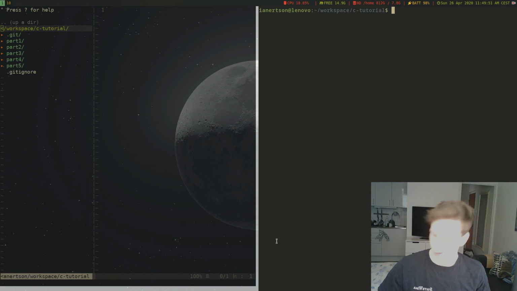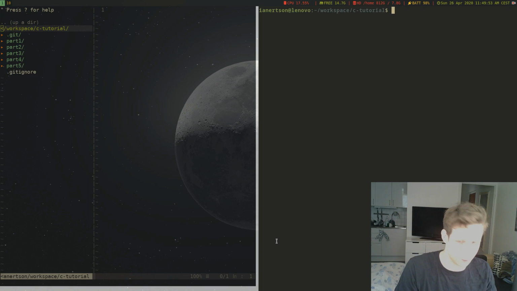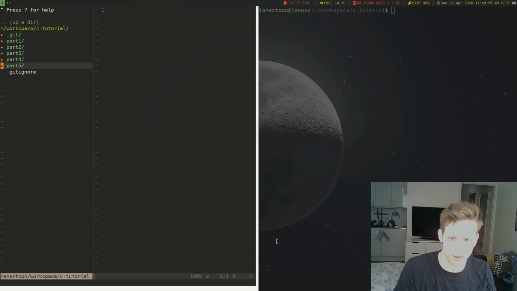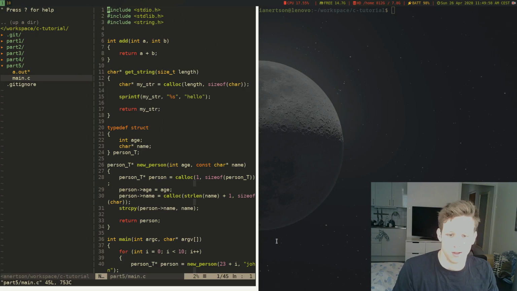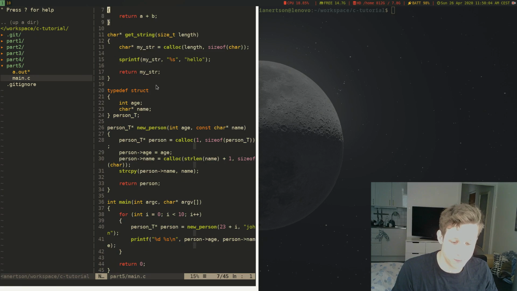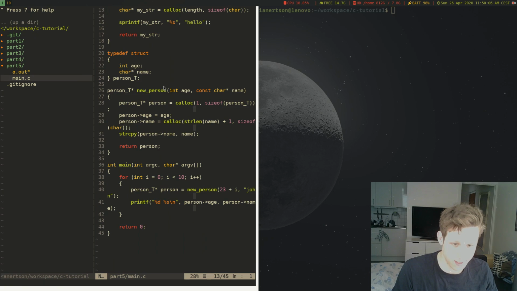So, in the previous video we were looking at pointers and how we could allocate memory and how we could combine pointers with functions.